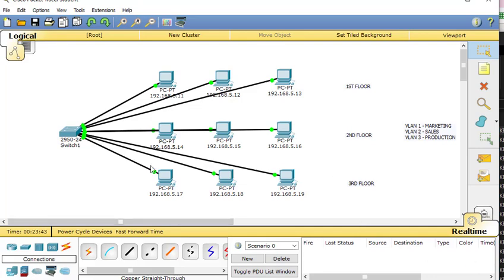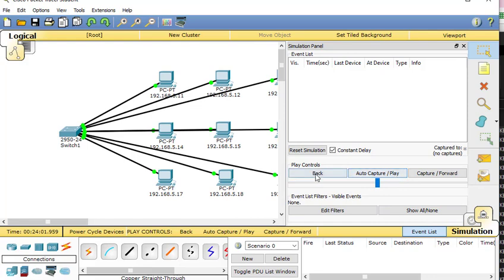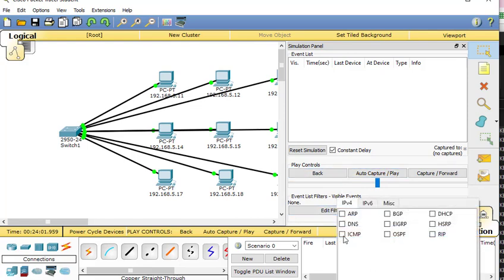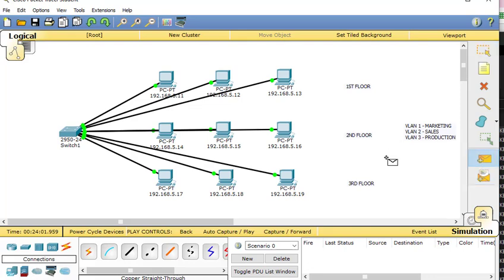Okay, so they are all green now. We're going to test communication between all the computers. Let's use the simulation mode. This one, and then let's choose ICMP, edit filters there, and just remove this. Anyway, we can still view the status below. So from here to here, in progress.